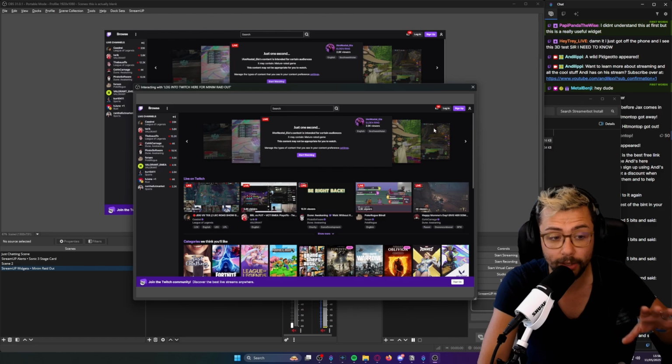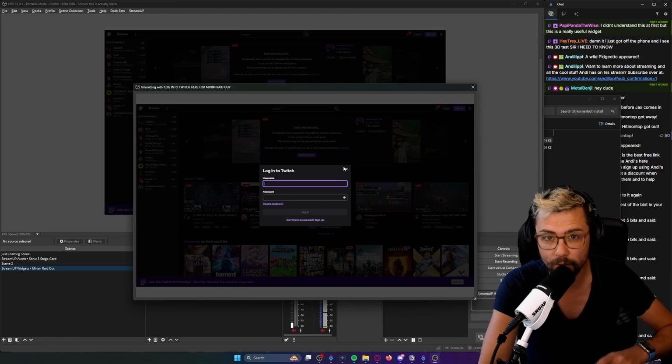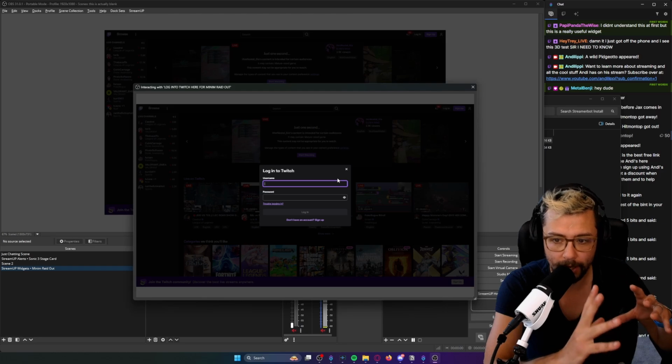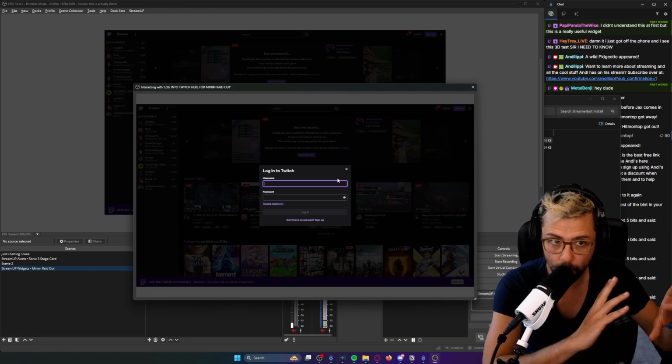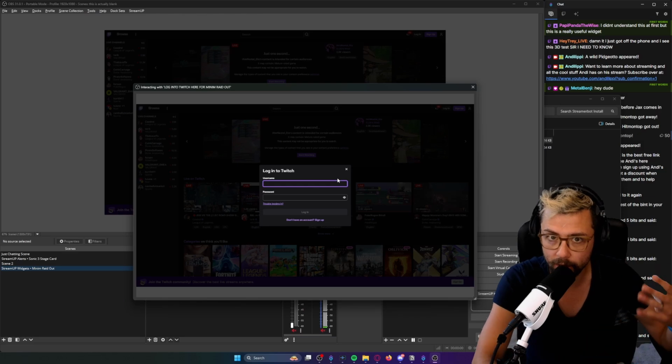You might actually already be logged in. If you're already logged in on OBS, you just need to press login and log in with your Twitch details. That just means that if you're using Turbo and stuff like that, or if you want to raid somebody with a mature stream warning, you can toggle that off, and it won't come up every time.